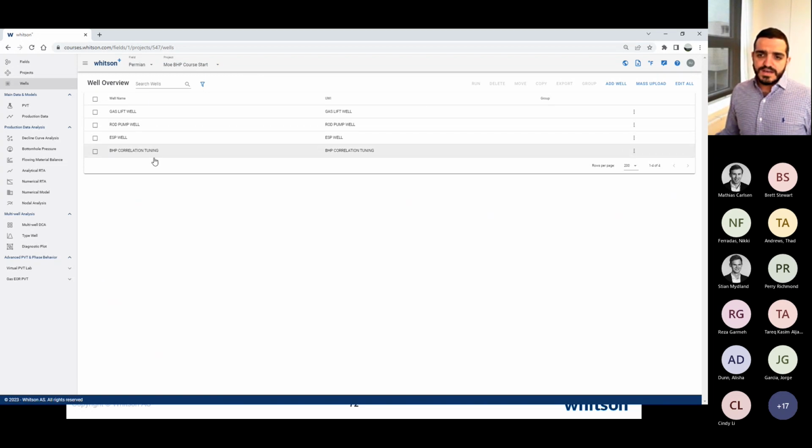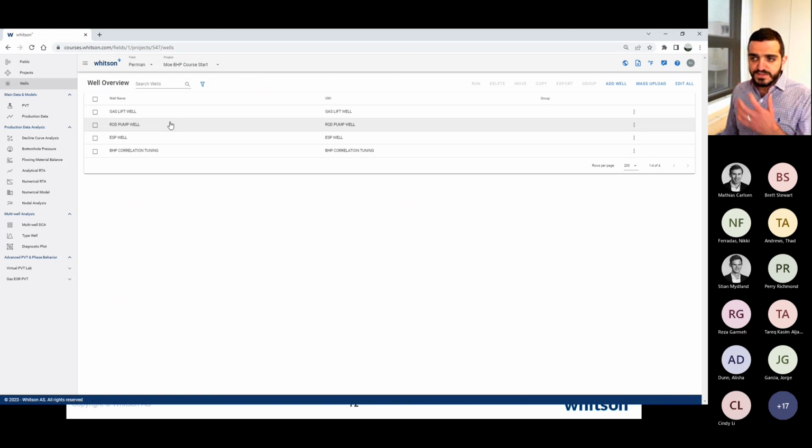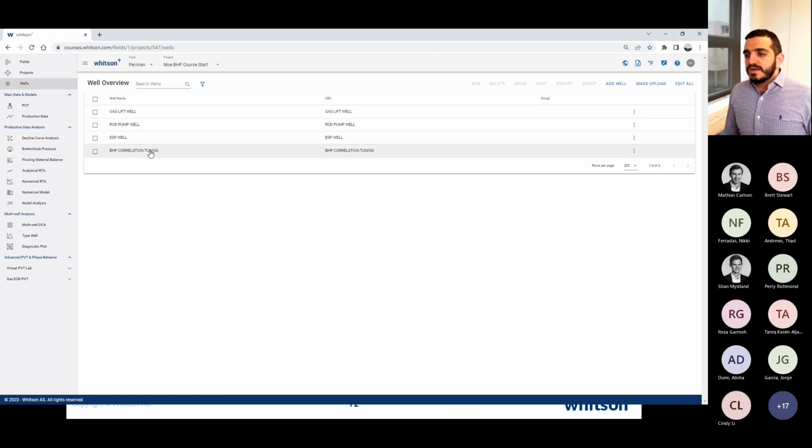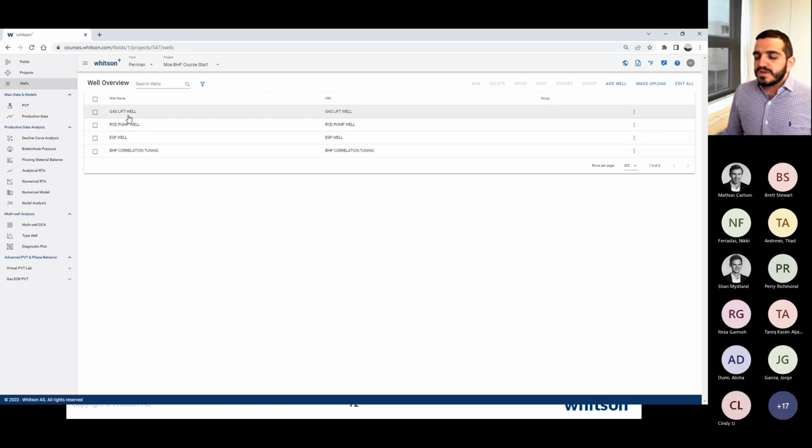And inside there, you'll find a couple of wells. You'll find 4 wells that correspond to the different parts of the exercise. Okay, so first you're going to have the gas lift well, rod pump well, the ESP well, and the BHP correlation tuning part. Okay, I'll just give 30 seconds for everyone to make sure that you got here. And if there's anyone that doesn't have access to the software, anyone that doesn't see the wells, please shout out, send an email to Matthias, or just write it in the chat.